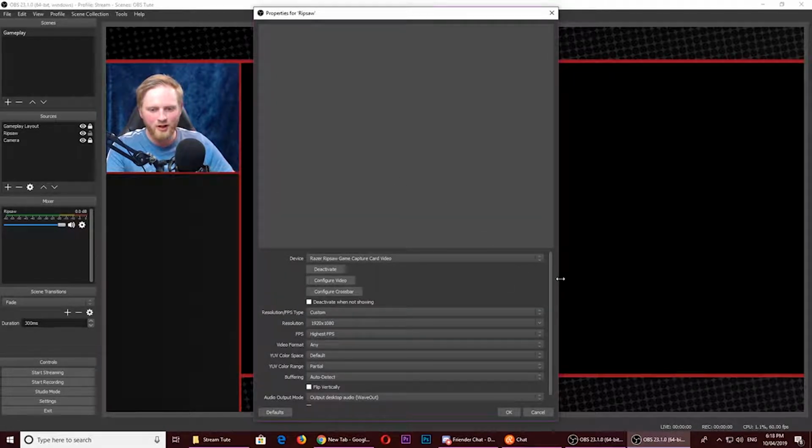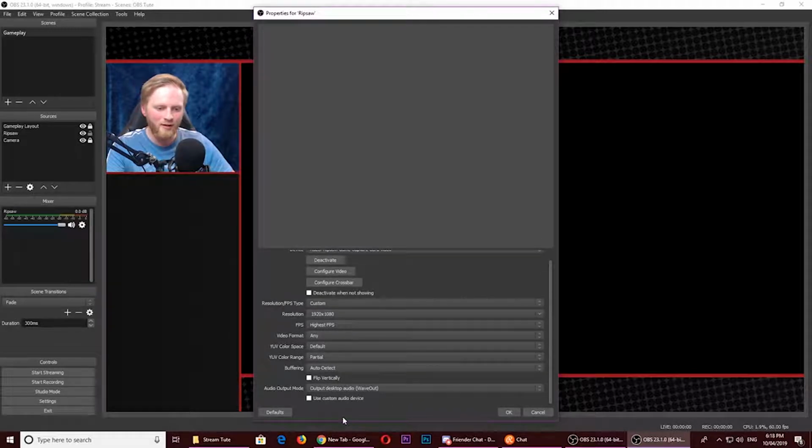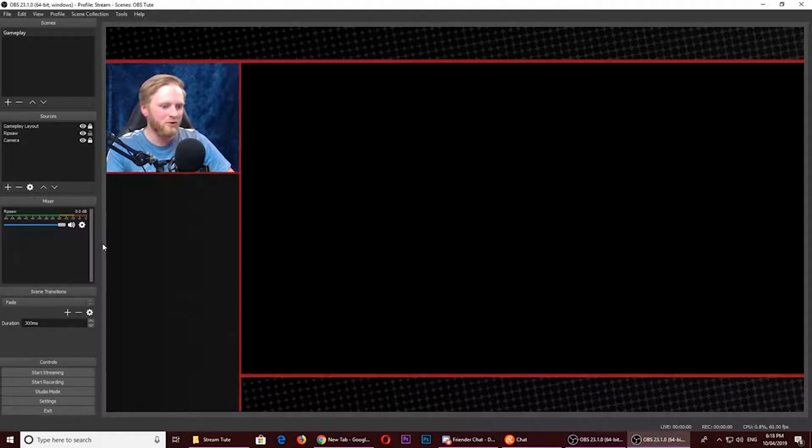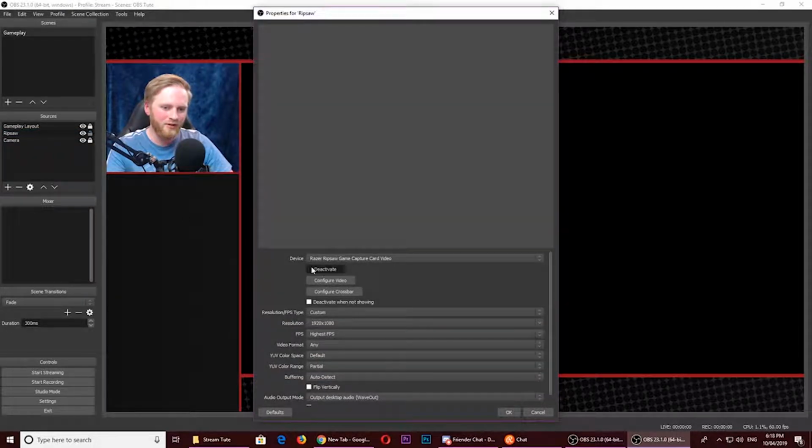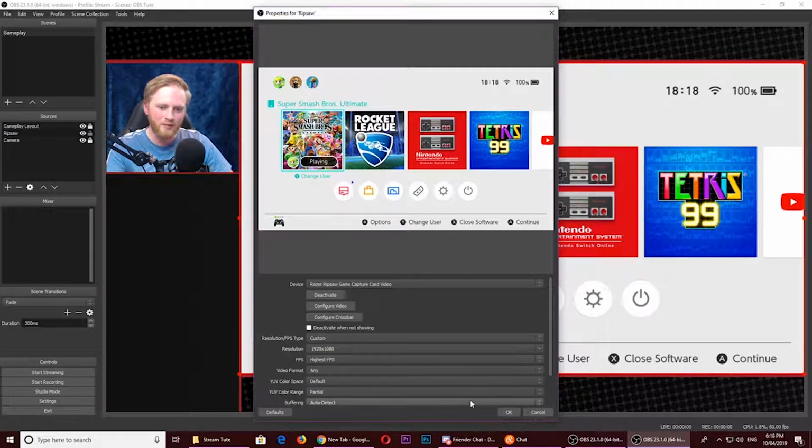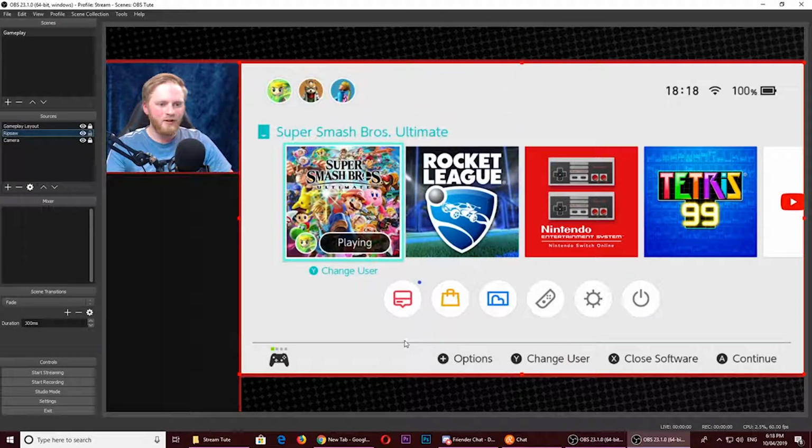So in the Ripsaw here with the audio, we put it output to desktop audio, wave out. So that will actually output the desktop audio. The Ripsaw, for some reason, don't ask me why, won't actually register as an audio device, but output to desktop audio. So we're gonna hide this one again, and better deactivate this and reactivate this. It should pop back up. There we go.